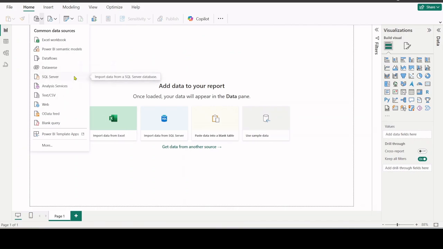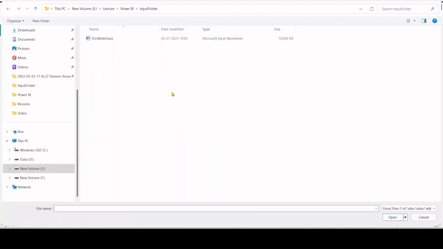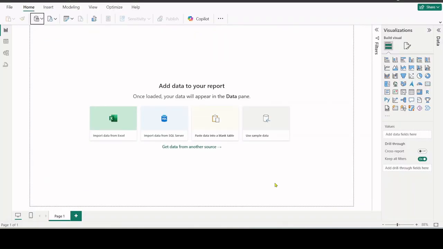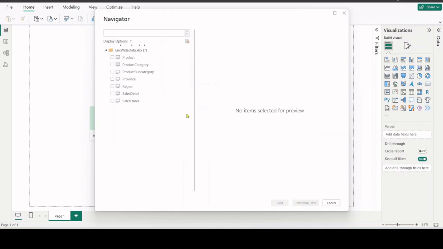So I'm taking data from Excel. I'll click Excel workbook. Now it will ask the path from where I want to load the data to Power BI. So in this scenario, I will select my sheet and then click on open. Connection is in progress. Once the connection is established, then we will find this navigator tab. Here we can see all the tables are available which we just saw in our Excel file.